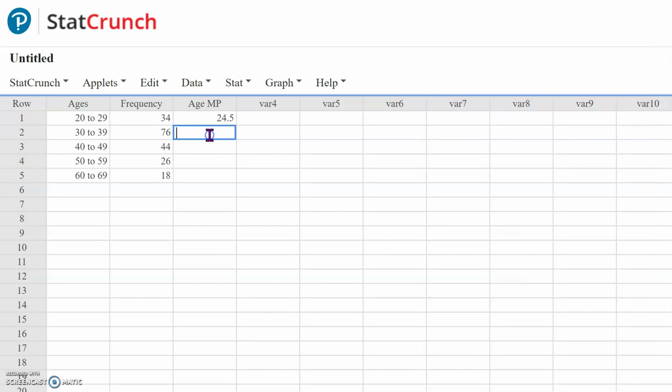Now you'll notice that my original ranges over here all go up by tens. My lower bounds go up by tens, my upper bounds go up by tens, and that pattern is going to follow with my midpoints. So my next midpoints are going to be 44.5, 54.5, and 64.5.